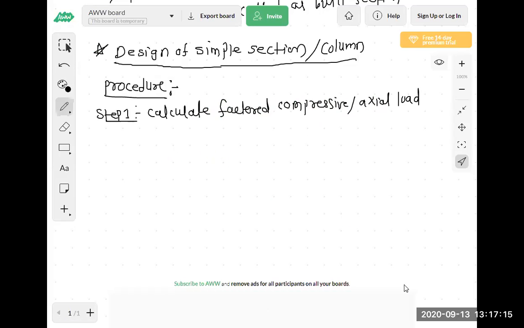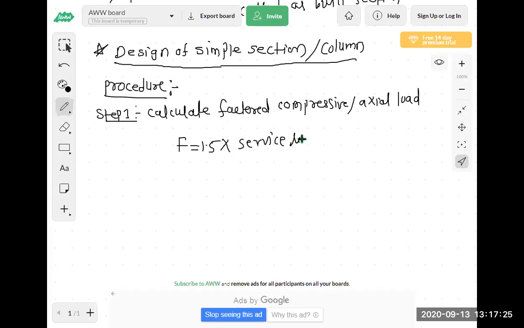We have seen last time how to calculate factored load: F is equal to 1.5 into service load or working load. So factored load we calculate by multiplying 1.5 to the service load or working load. So this is step number 1.